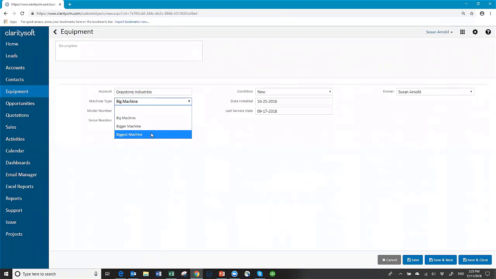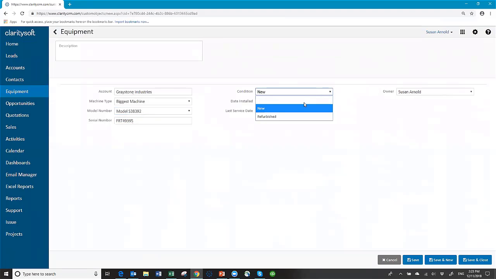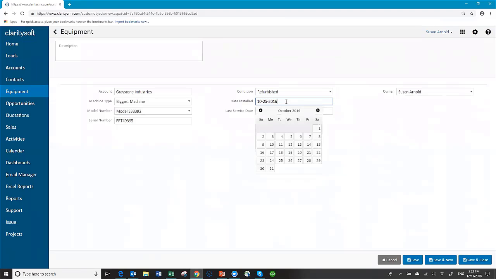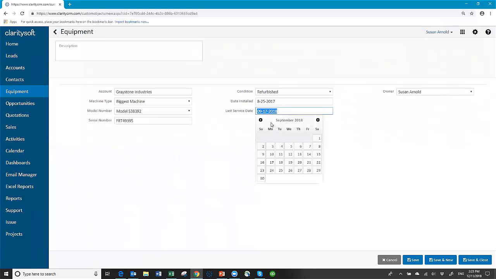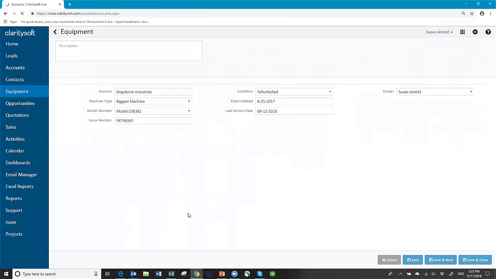So I'm going to say they also bought a biggest machine. Here are the model numbers for that. And maybe this one, they bought a refurbished machine, and they bought it, let's see. Okay, and then maybe this was serviced back in June of this year. Okay, so then I can do a save and close.